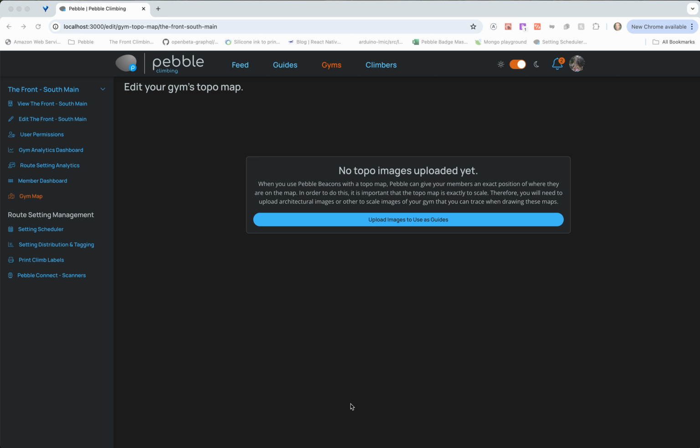I'm going to show you a quick demo of the map creator for your gym. What you'll start with is uploading images that are architectural images or some sort of scaled image of your gym. And the reason we want to do this is because eventually we might be using indoor locating beacons with Pebble. So it's important that your gym map is to scale.